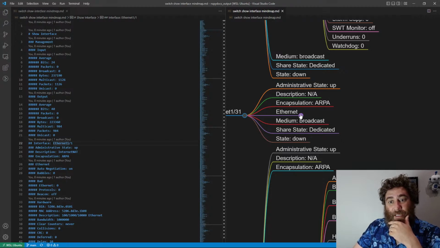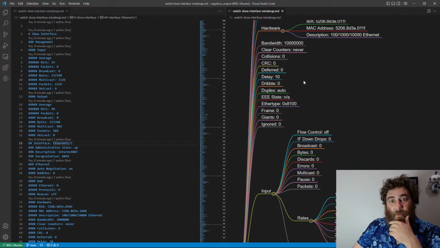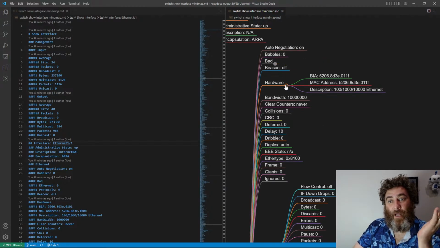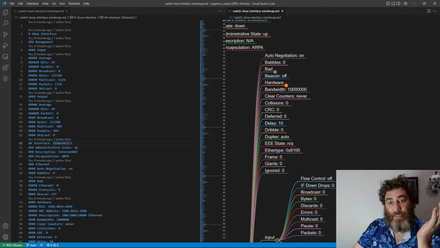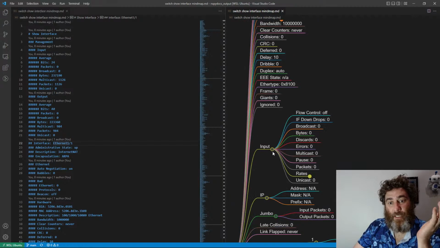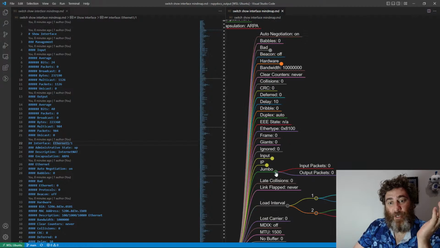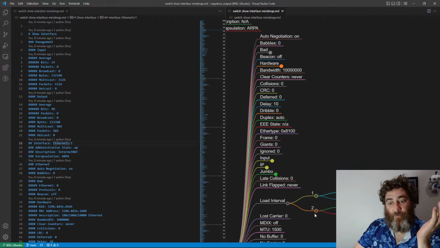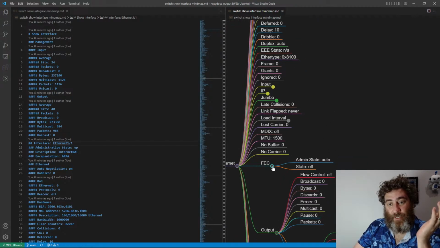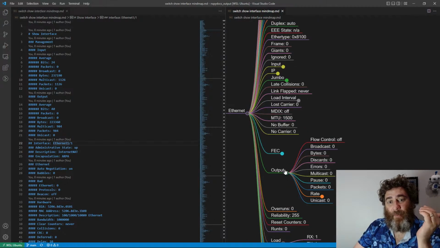And if I expand Ethernet, then we have all of the hardware, all of these in alphabetical order, the input rates, the input, the IP address, the jumbo, the load intervals. Pretty cool, right? I think that's really cool. I know it's a massive file, but it is a mind map.